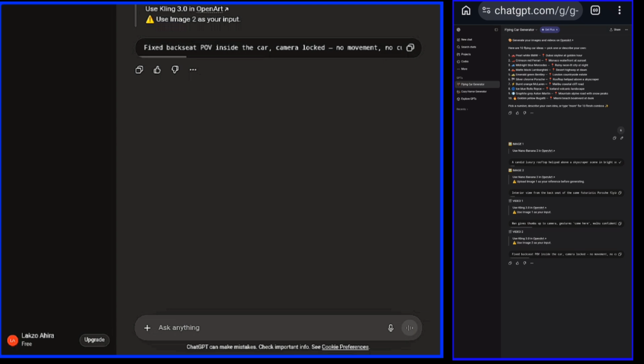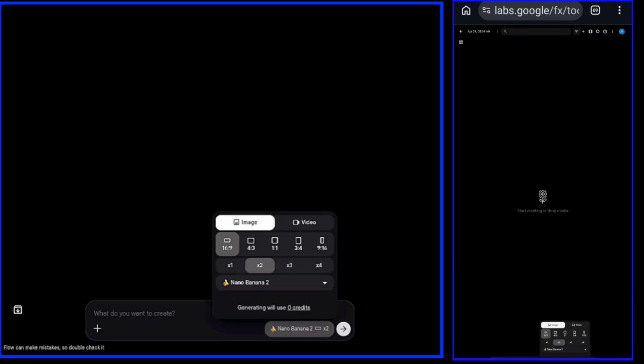Okay, to generate the image, we'll use Google Flow. Even with a free account, you can generate around 50 to 60 images, which is more than enough. First, click New Project. If you're using the free version, select Nano Banana 2, not Pro. You'll see a message that says generating will use 0 credits. This means no credits will be used and you can generate images completely for free.